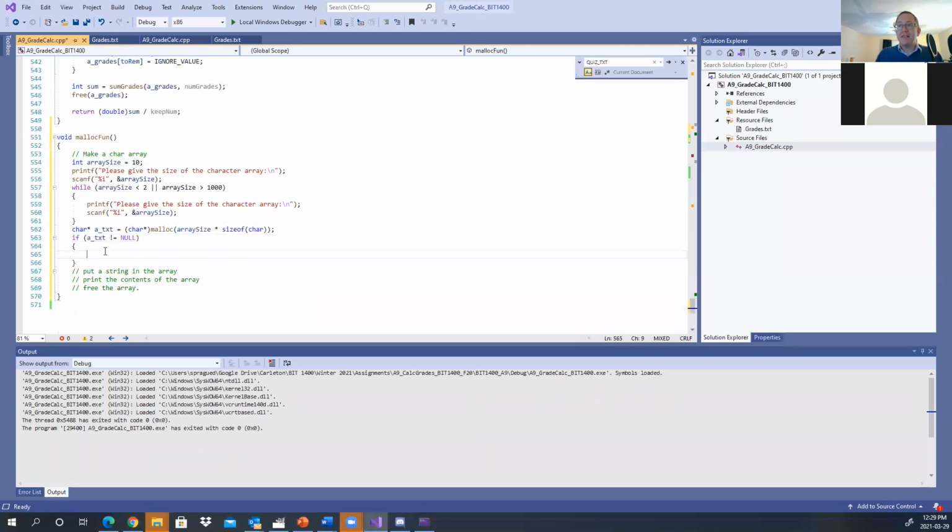Okay, we're going to put this inside the if statement. The vast majority of the time you never have a problem getting the memory, but okay. I'm going to put some random string in here. I'm going to make up something in this character array.